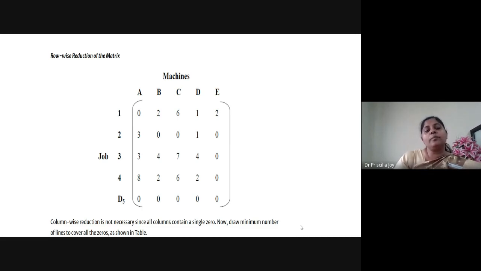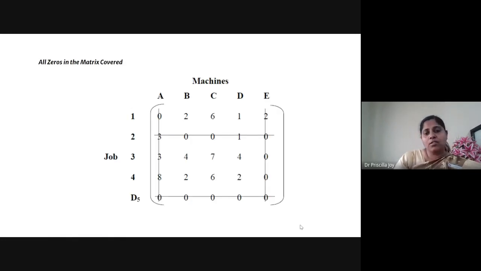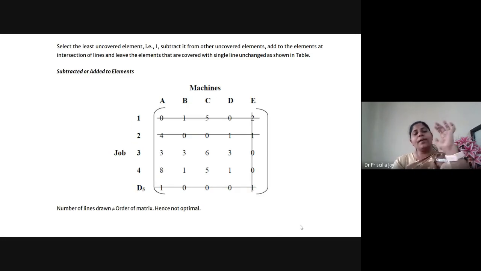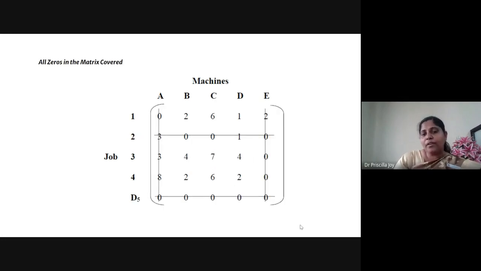Afterwards, we strike out the zeros with the minimum number of lines. Here the order of the matrix is not equal to the number of lines drawn, so we say it is not optimal. What we are supposed to do is take the least possible uncovered element, add it to the intersection points, and subtract it from all the uncovered elements.